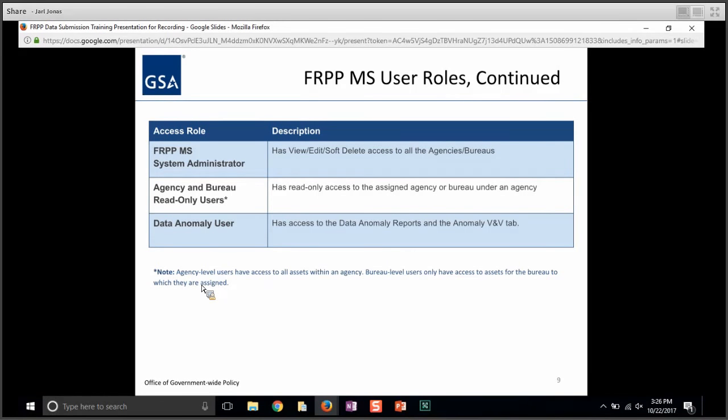There also is the FRPP MS System Administrator role. This role can access and review any data for any agency or bureau and is limited to GSA program staff and contractors supporting the system.